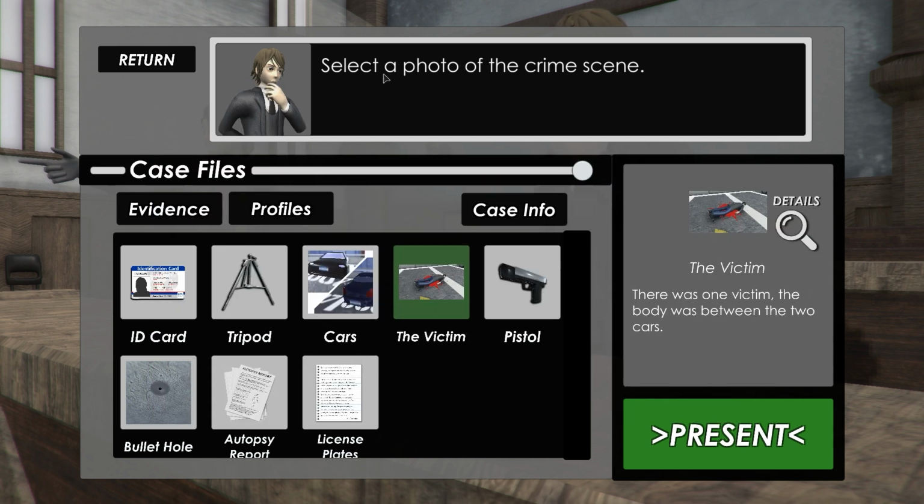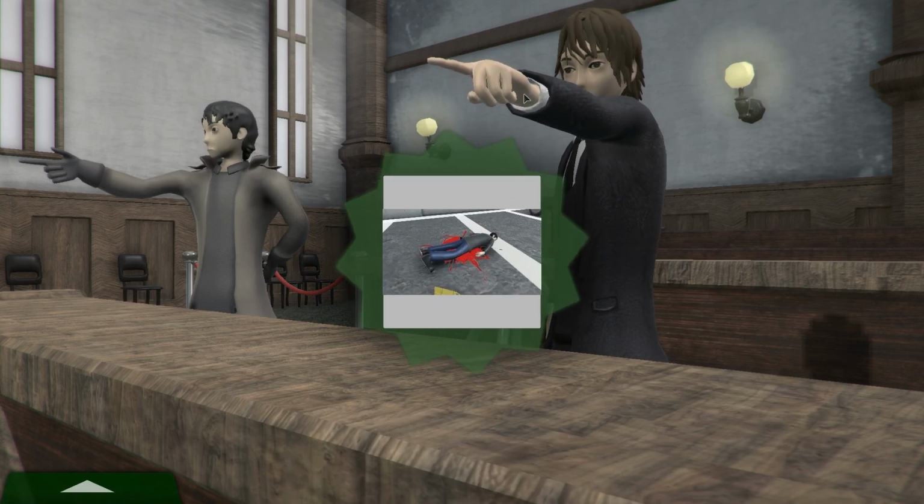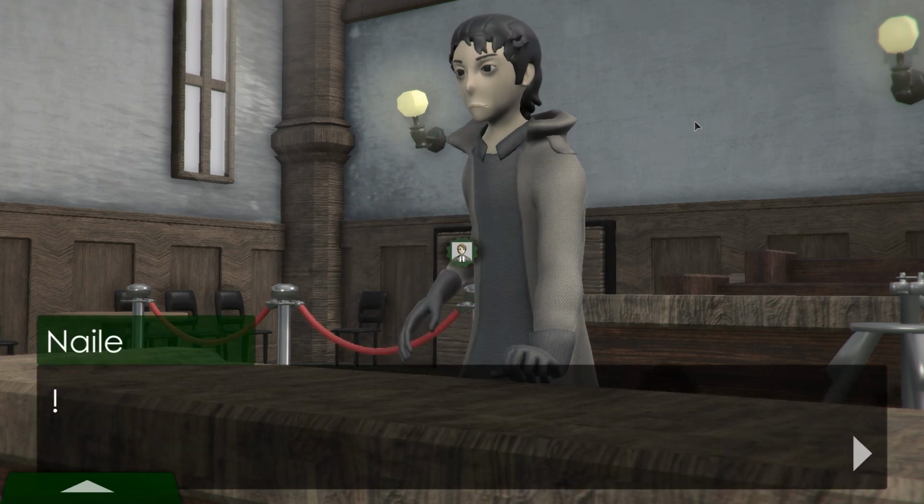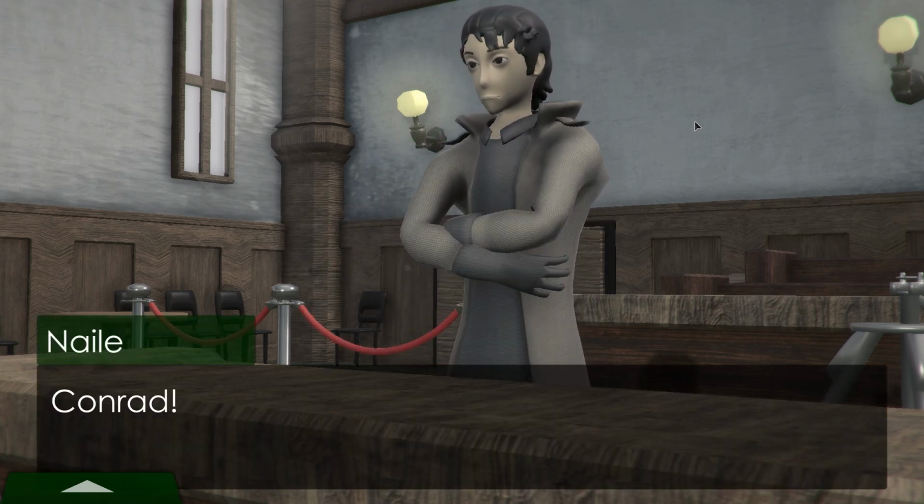Okay, so this first thing was also tying into the photo mechanic. This was supposed to be select any one of the photos that you took from the crime scene, but it ends up just being this one. It was me. It was you the whole time.